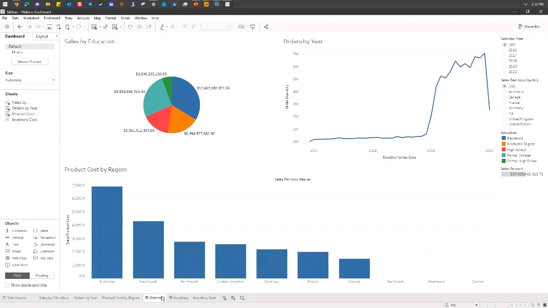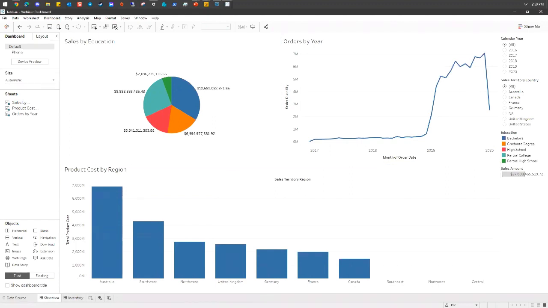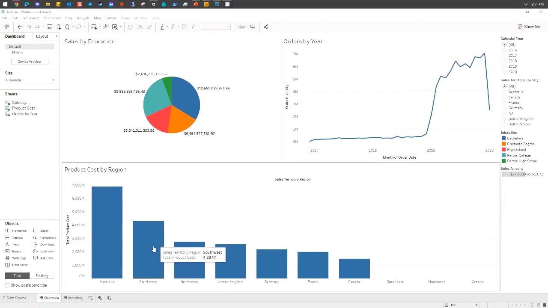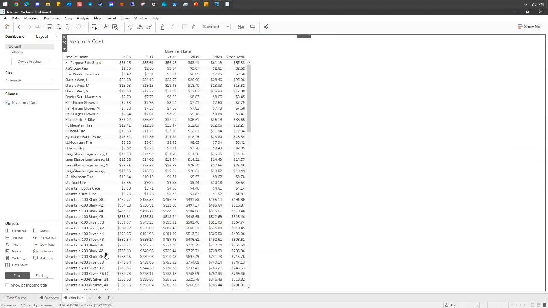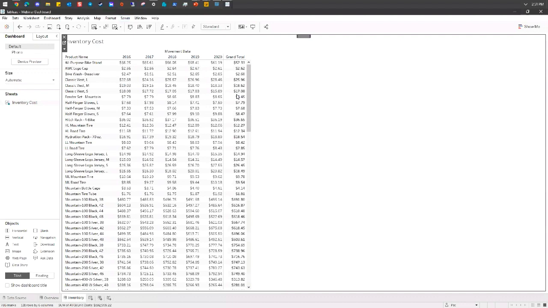The nice thing with this is I can hide the underlying sheets. So when I go to publish this out, when I go to share this, when I go to distribute this, this is what they see. They would only see these two tabs. So what I can do is I can publish this, and I'm going to do it to Tableau Public because I don't have a server to send it to.